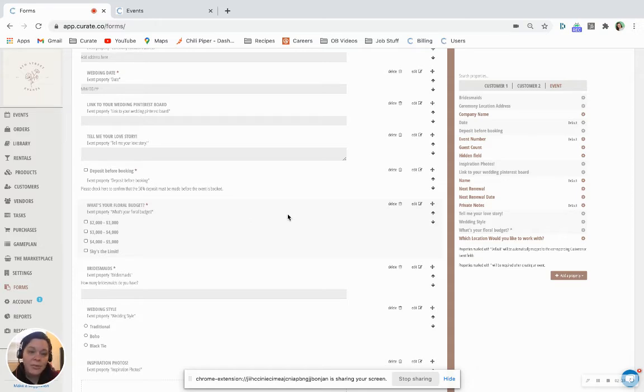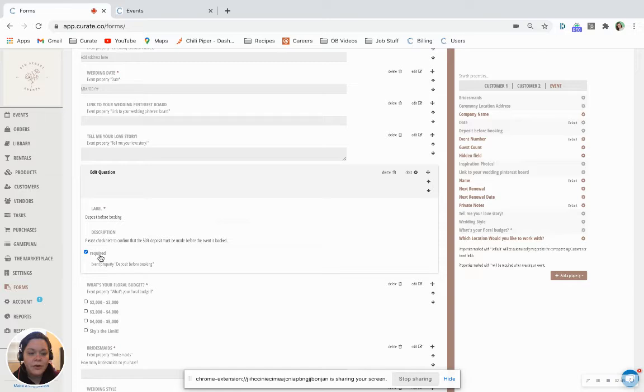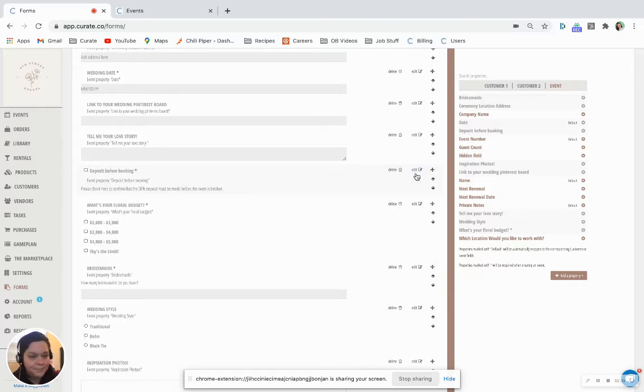However, there may be something that you want them to acknowledge, but doesn't necessarily have to be answered in order to create the proposal. Something like deposit before booking. We just want them to confirm that the 50% deposit must be made. So I'm going to go in here to edit, and there's a little required box right here. As long as that is checked, that means that the form cannot be submitted unless this question is answered, whatever that question may be.